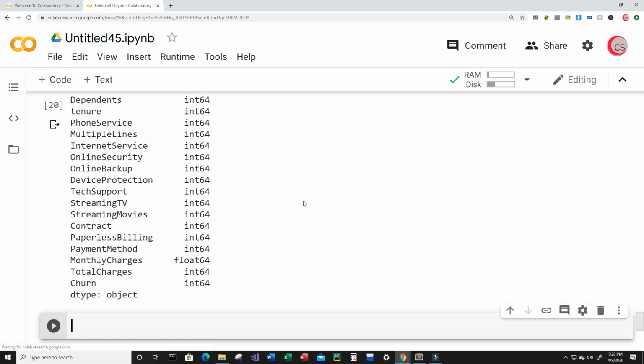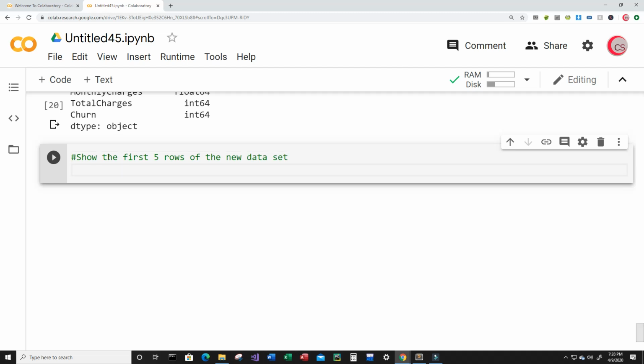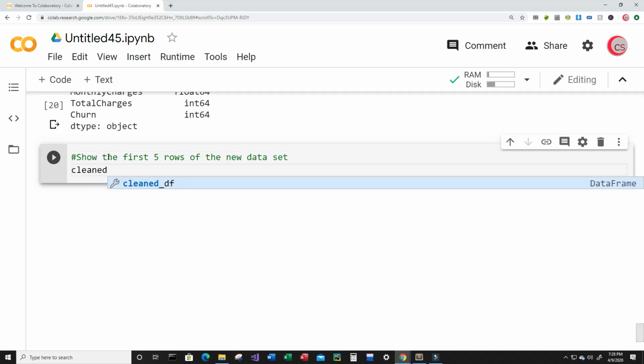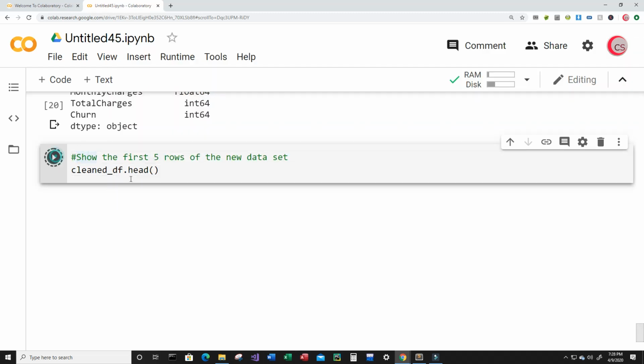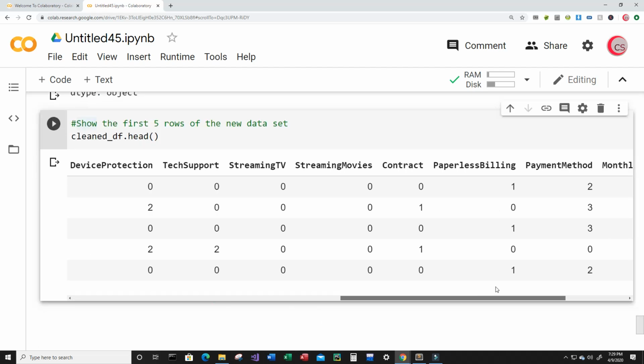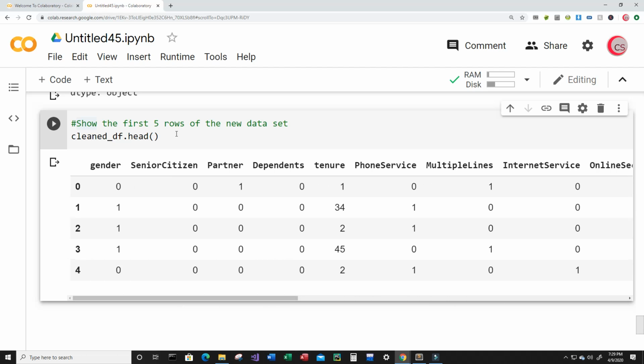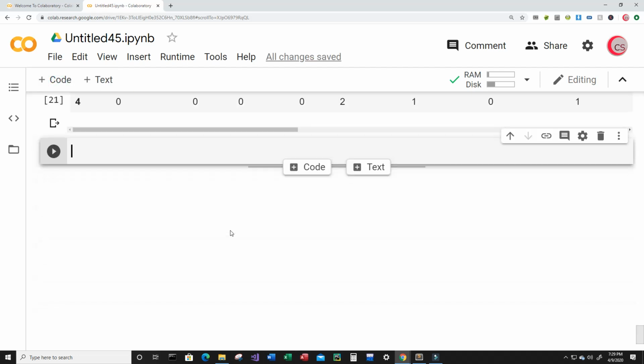All right, let's create a new cell, and in this cell I want to show the first 5 rows of the new data set. So here we'll show the first 5 rows of the new data set. Just type cleaned_df.head, and let's run this. Okay, now we can see a sample of the data, and we can see that they are all indeed numbers as expected.